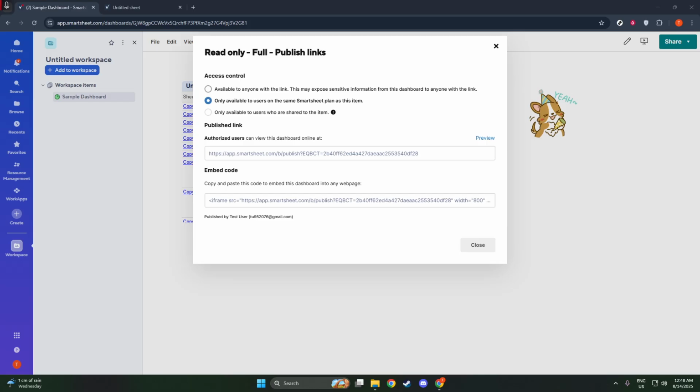Now look towards the top left corner of your screen. Here, you should see the menu option. Click on File. From the drop-down menu that appears, you'll want to select Publish. This action will open up the Publish dialog that lays the groundwork for making your dashboard viewable to whoever you choose, without needing a login.